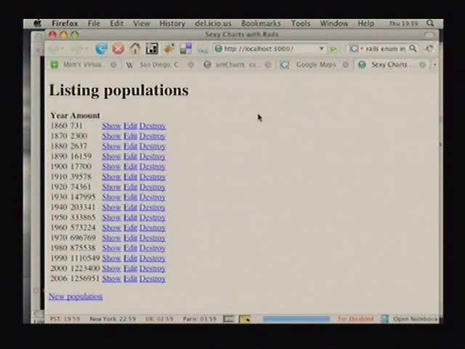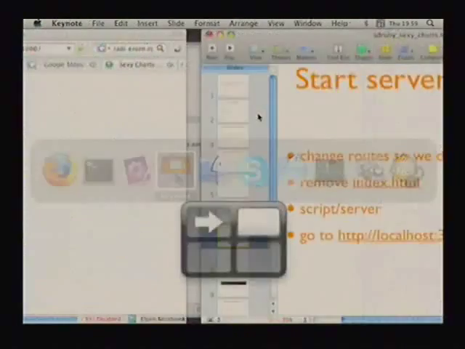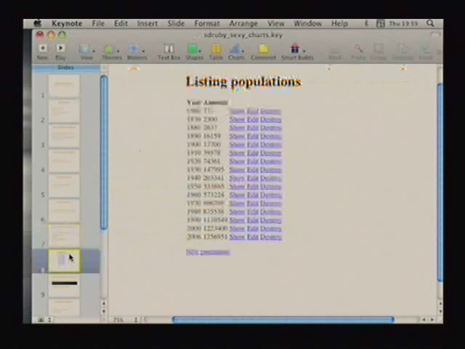And there we go. We can see all the data. It's ugly, but it works. So we can see the year, the amount of people and stuff like that, and we can show, edit, and destroy. We don't care about all of that. So let's make all of that very sexy. And yeah, that's what we saw. I had a nice screenshot.